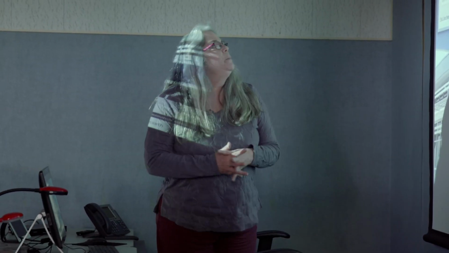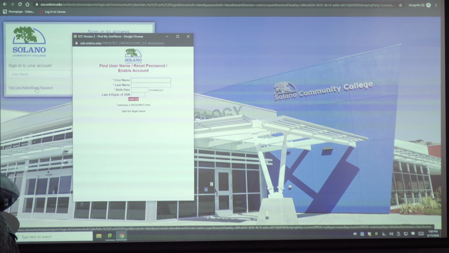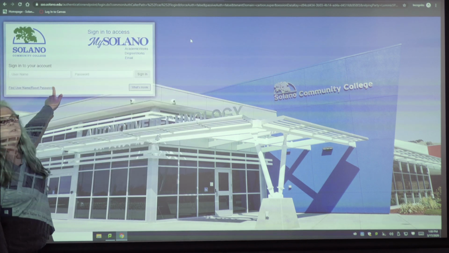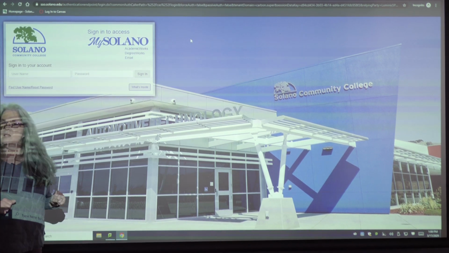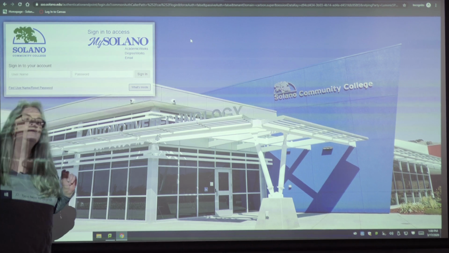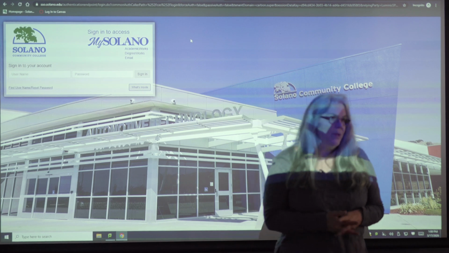When you create a new password here, you will be able to come back and log into your My Solano account with your username and the brand new password within 15 minutes of changing it. You will then be able to log into Canvas with the new password once Canvas is updated. Canvas is updated every hour on the hour.